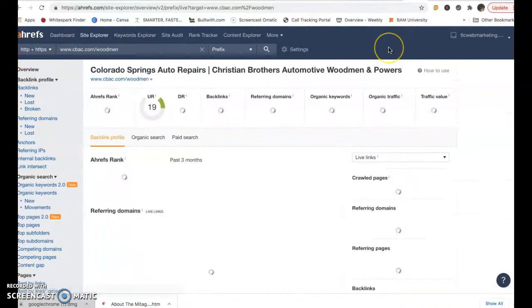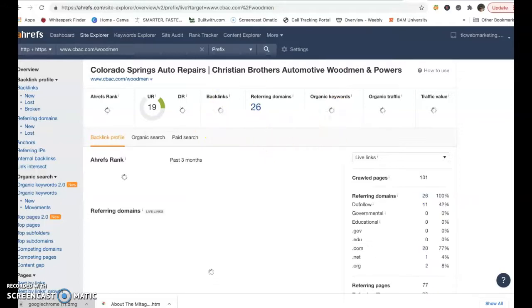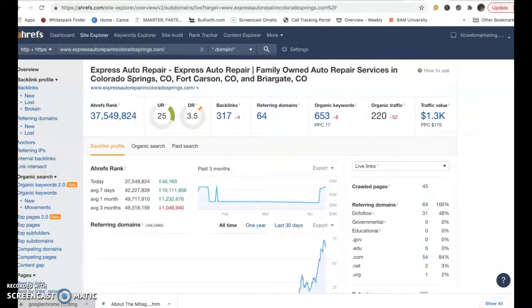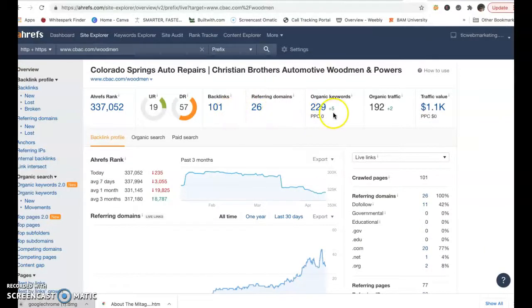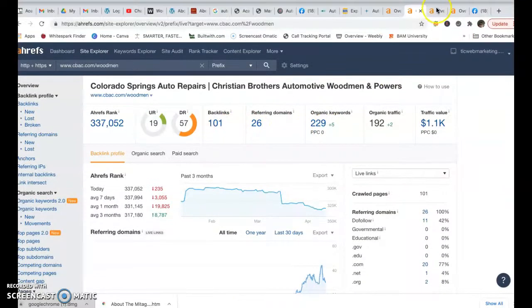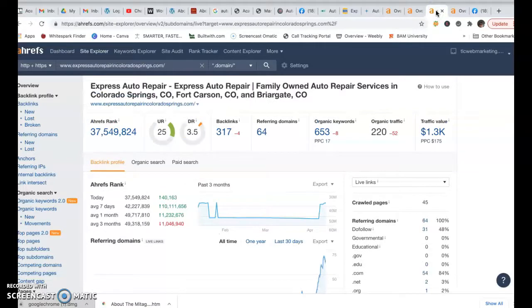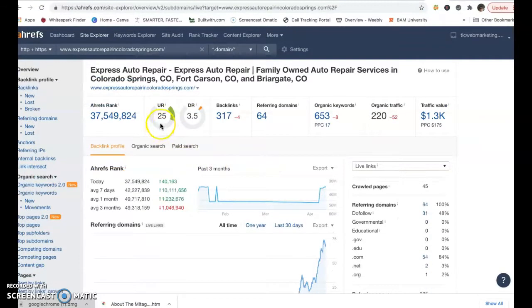So here's Christian Brothers. So we got 100 backlinks and the organic keywords. While that's loading, let's move on here. Go back. So 101 backlinks, 229 organic keywords. Number two position, you've got Express Auto Repair. So look here, they actually have a higher popularity, but their website rating is way low. Okay, 317 backlinks qualify them for 653 organic keywords.